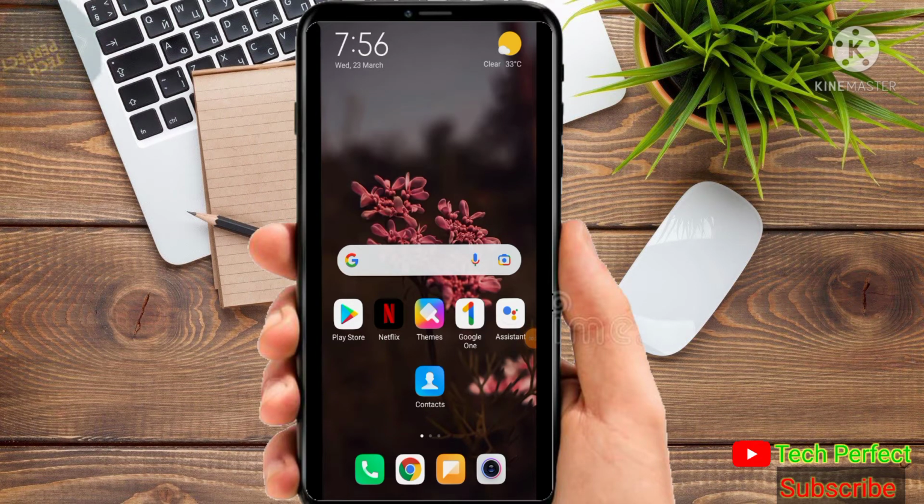In this video I'm gonna show you how to add photos to contact on Android phone. So now I will show some process you can easily set on contact picture.